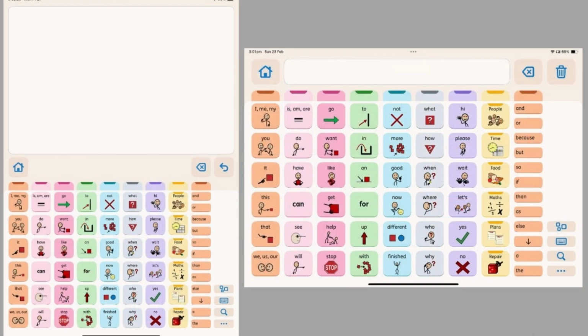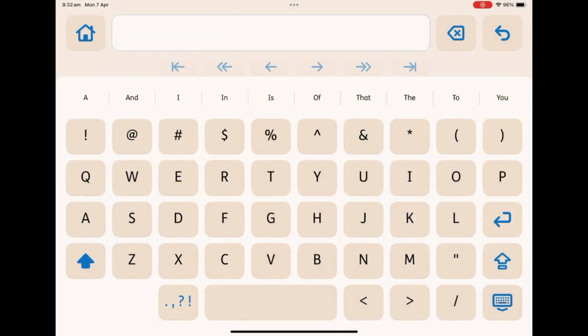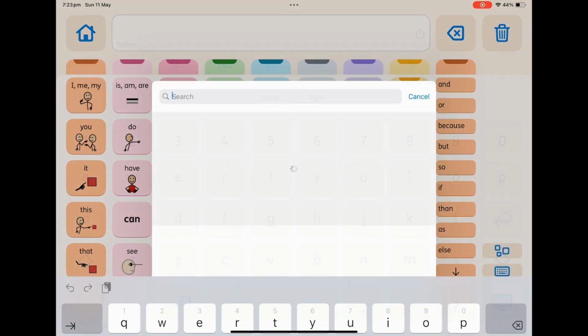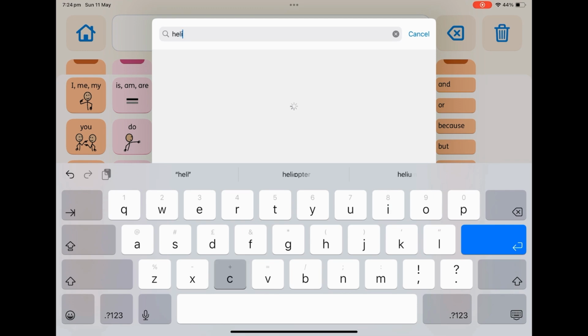Proloquo is available in landscape or portrait mode. It has an inbuilt QWERTY keyboard with prediction and the search feature which shows you the pathway to find a word.